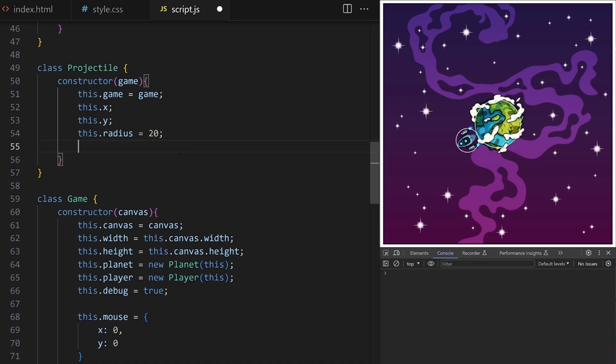Projectiles will be involved in collision detection, so we need to make sure they have x and y coordinates and radius property. I will make them large at first, so we can clearly see them. The objects created by this projectile class will be so-called object pool members.